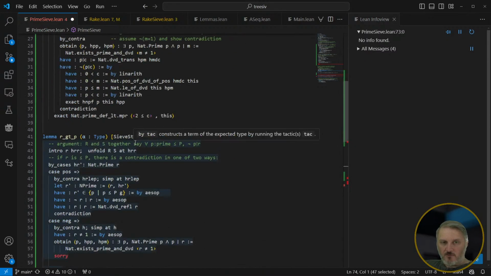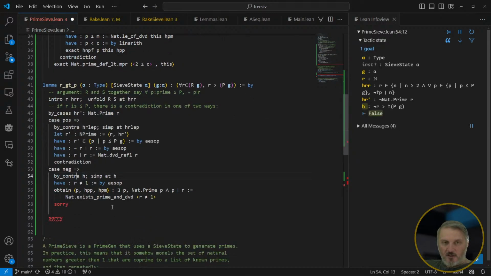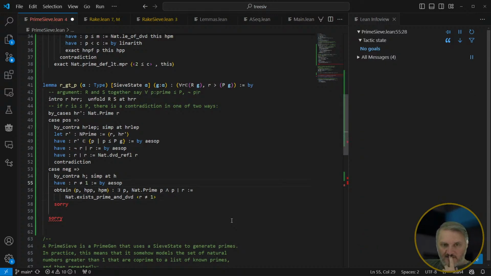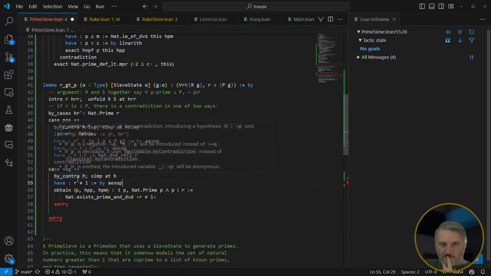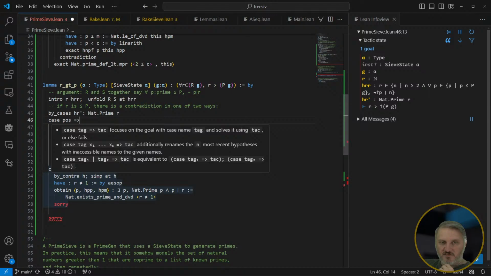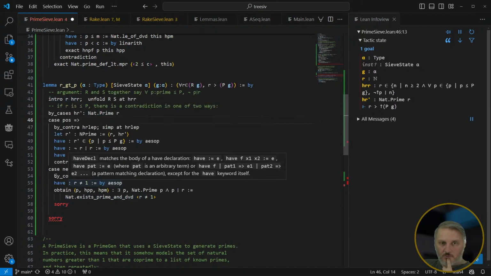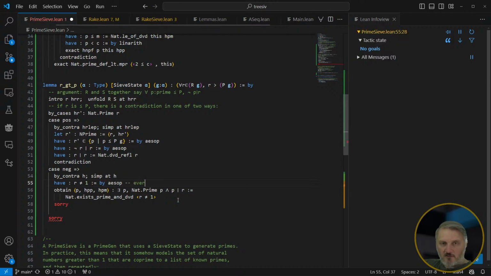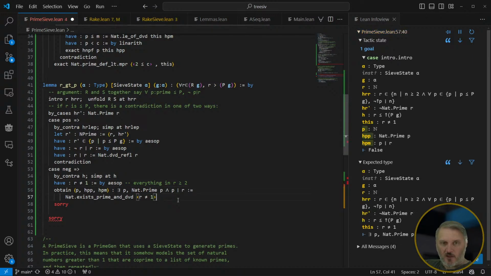Okay, so where are we at next? Case negative, by_contra, simp at H. We have this because R is not prime. From all this, we can say R is an element of the set. We can see it's greater than 2. Everything in R is greater than or equal to 2.